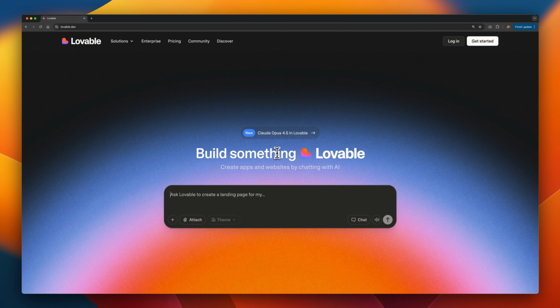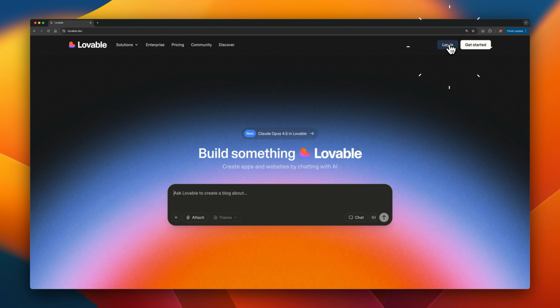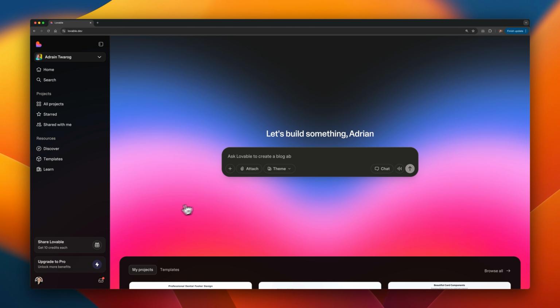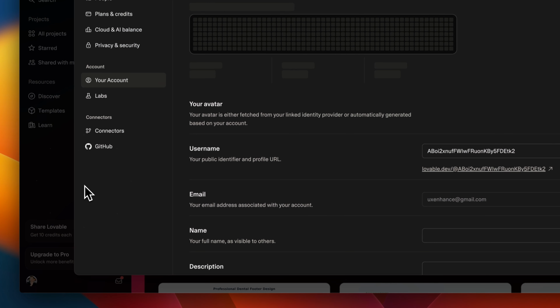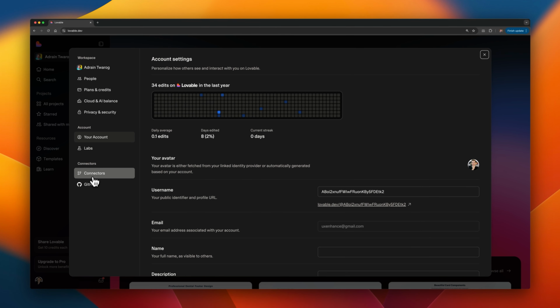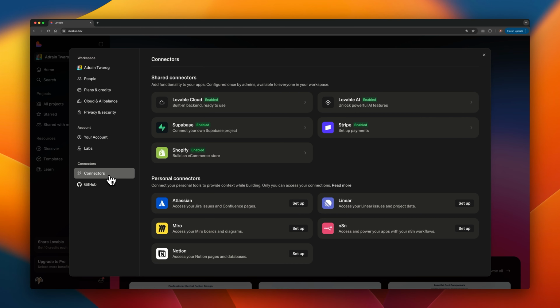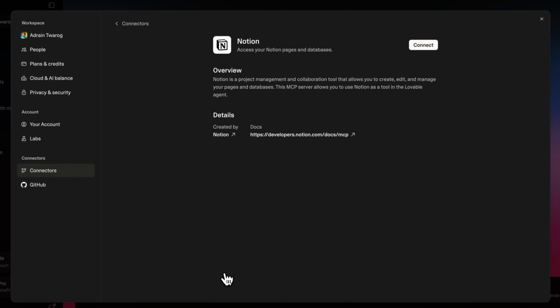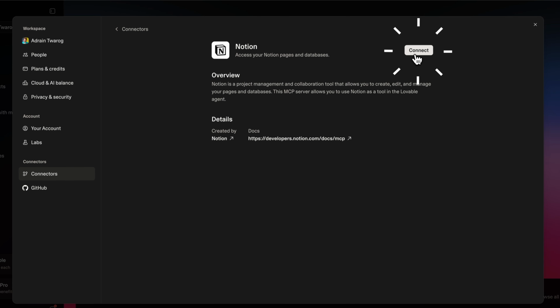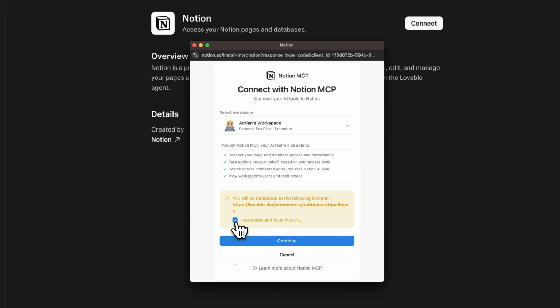On lovable.dev, make sure you're logged in and then head to settings by selecting your avatar on the bottom left and selecting the settings button. To connect to an MCP server, head to connections. For my first example, I want to connect to Notion, where I have the documentation for a new website design. This is one of the easiest to set up. I'll select connect and continue, and that's about it.